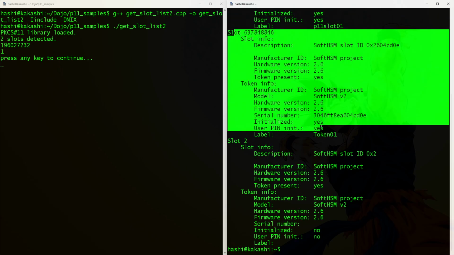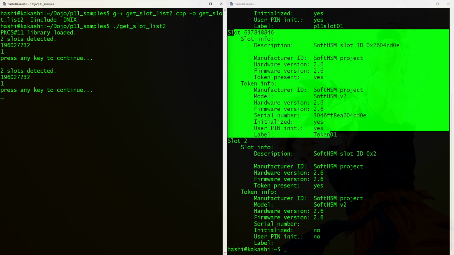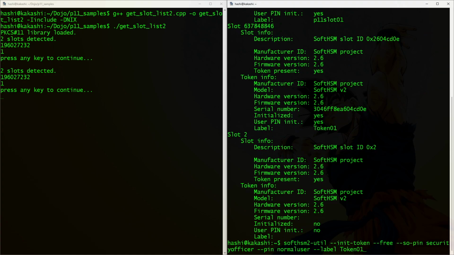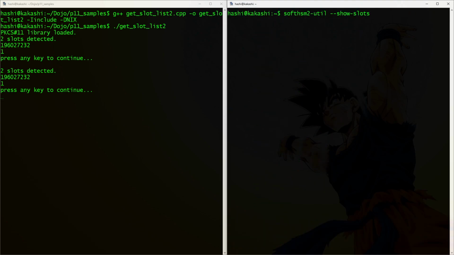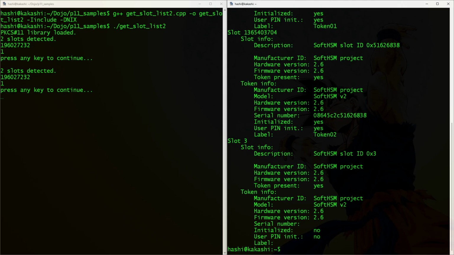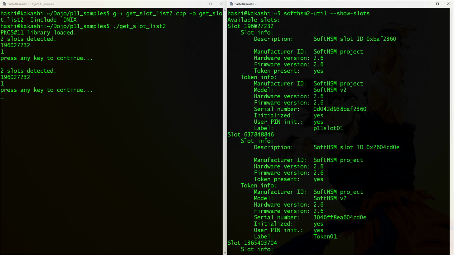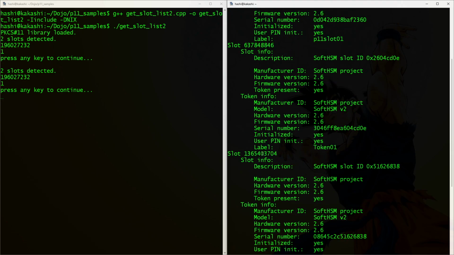Okay, so the token is generated, and if I do softhsm2-util --show-slots, now I see a new slot. Let's press enter and see what happens. I still see 2 slots. Let's go ahead and generate another one. I'll name it token02. Okay, the slot has been generated. Let's do show slots again. And now we have 3 slots. So here's the first one, here's the second one, and here's the third one.